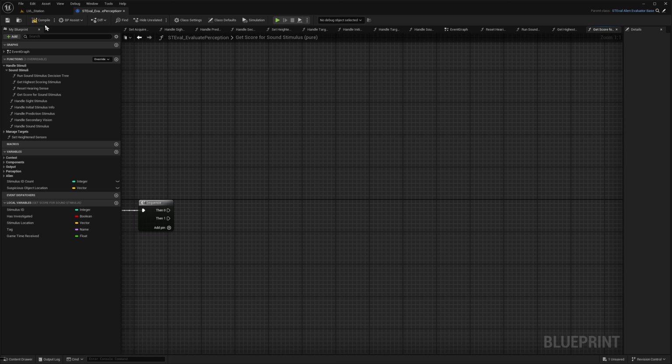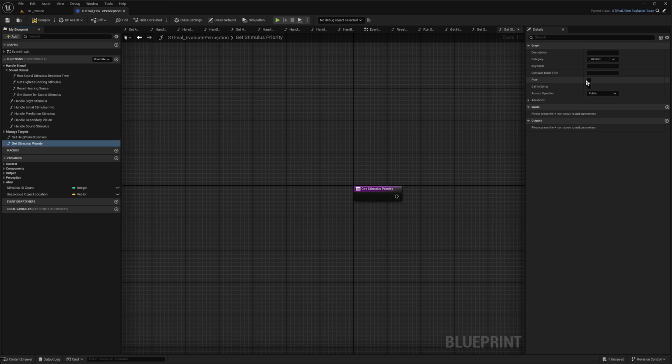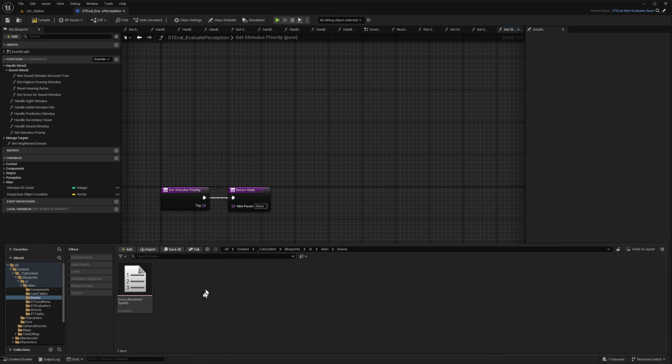So we'll need to create a new pure function called get stimulus priority. Let's create a new function now called get stimulus priority. This will be a pure function, and we'll assign this the category of handle stimuli. This will have one input, and this will be of type name, and we'll call that input tag, and it will have one output, and this will be a new enum value. So we'll need to create a new enum. So we'll go to our content drawer and then go to our enums folder, right click, blueprint, enumeration, and we'll call this enum underscore tag priority.